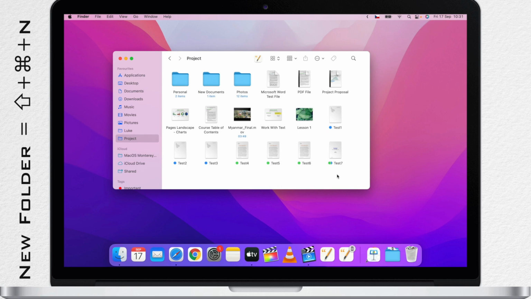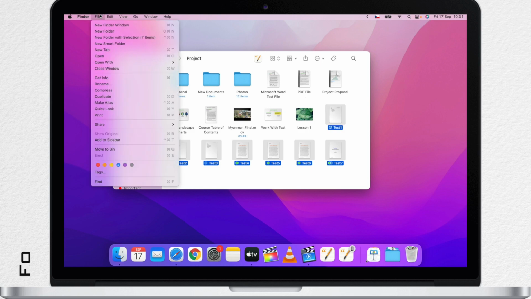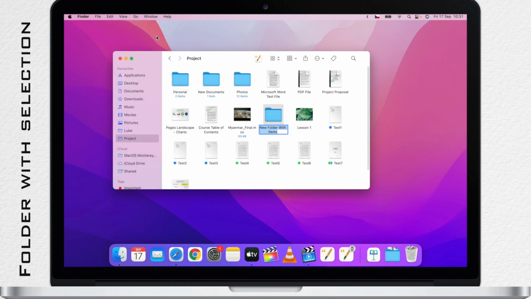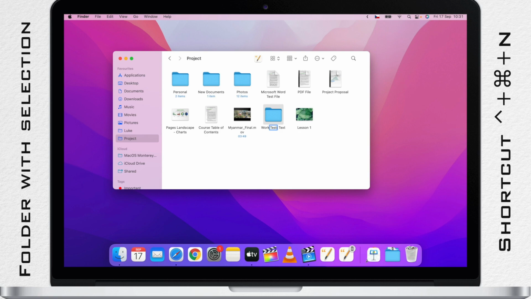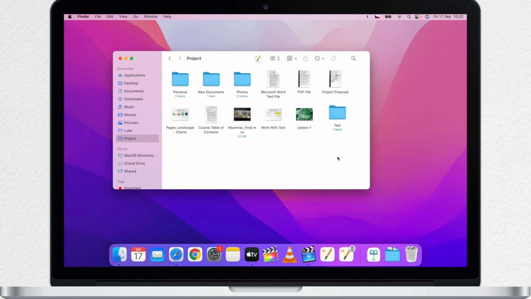Select multiple items first. You can swipe over or hold the Command key down to select multiple files, and then go to File, New Folder with Selection. That will create a new folder instantly and move all of these selected files into it. If you are very enthusiastic about this, you can learn the shortcut for it, which is similar to a normal folder. Just instead of Shift, you need to press Ctrl key.